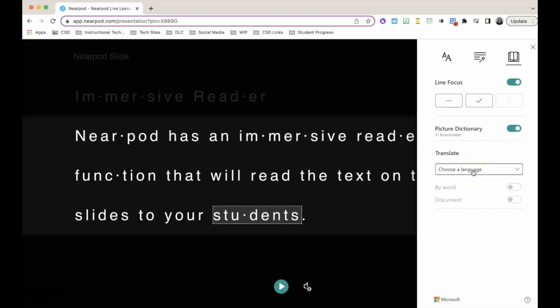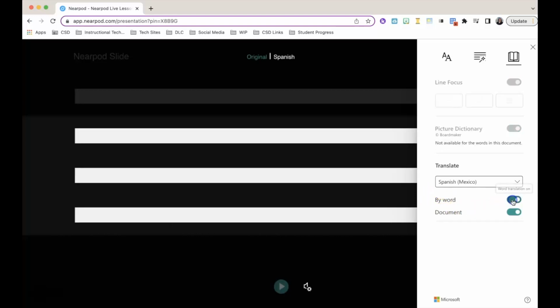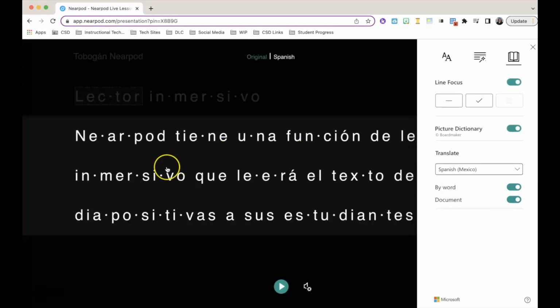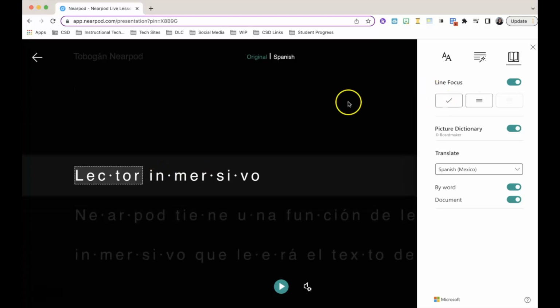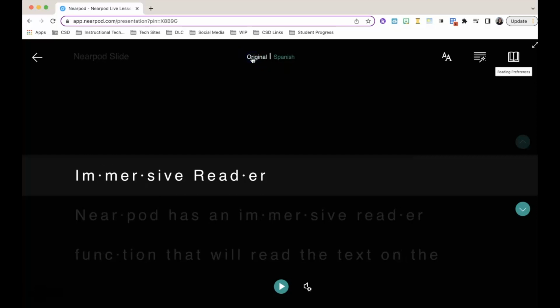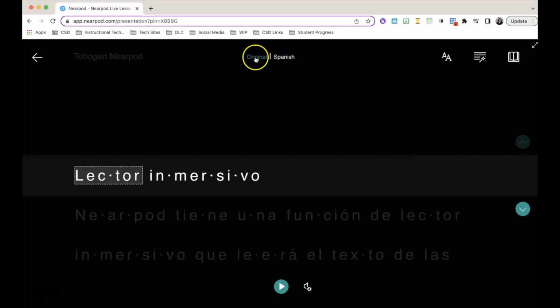One of the best things that I like about Nearpod and the Immersive Reader function in here is its ability to translate into almost any language. So this goes by Google Languages. If I scroll down here and I go to Spanish, and then what I'm going to do is I'm going to translate this by document. So now what this does is it puts this into the student's native language. So I can go back to the original and I can switch to Spanish.